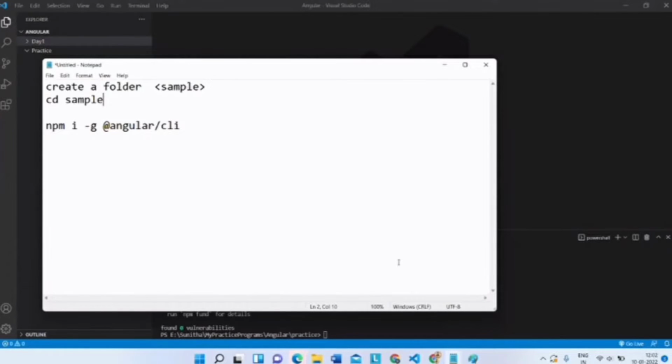So to install Angular, you will use npm install -g @angular/cli. Ma'am, we have done it before. You have done it before? Yes, ma'am. Already installed? Yes, ma'am. Okay, you have already installed it. Fine. So now you understood how to install it.